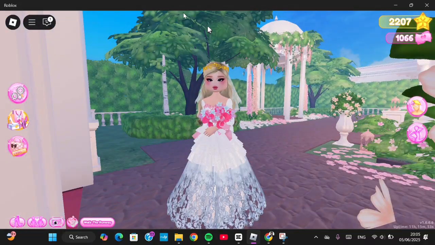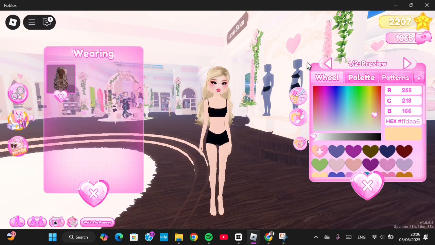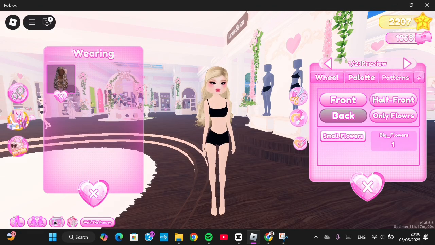Okay, first of all guys, you can choose this hairstyle and you're going to color it with this color for the first selection and also for the second selection, and toggle it to back.